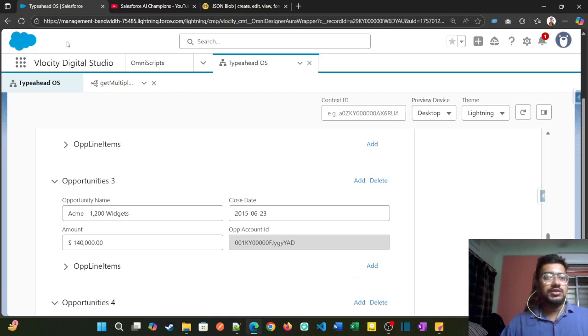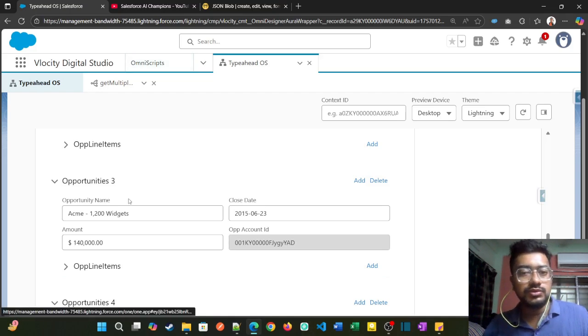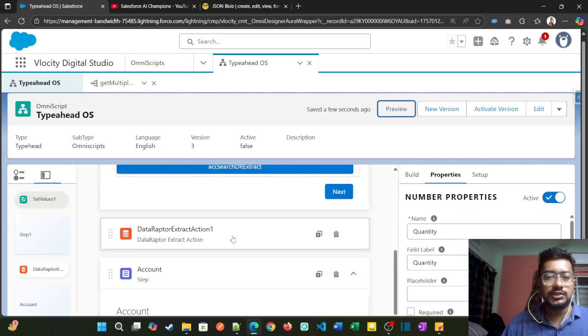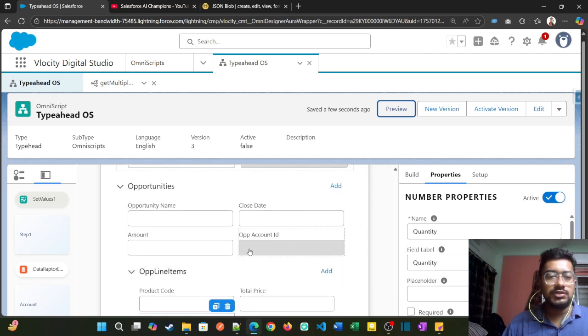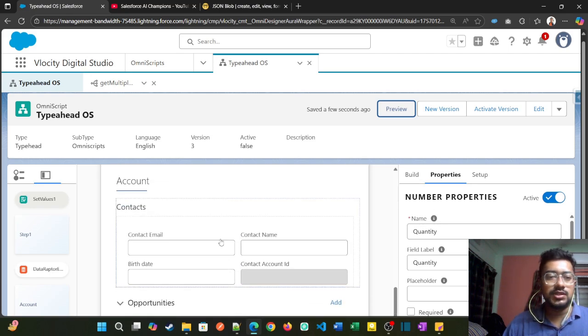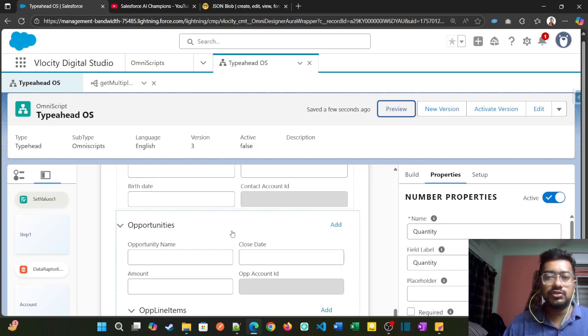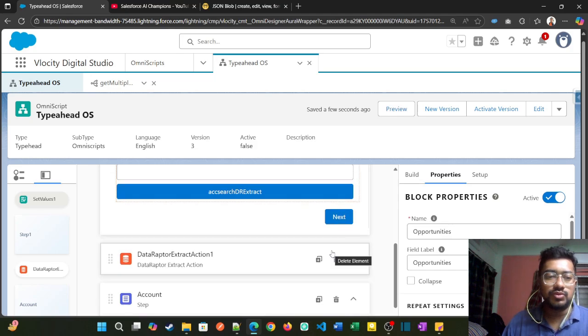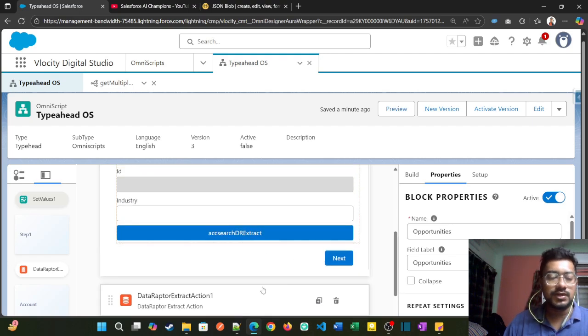So this is how we can simply use the Datamapper Extract action as an action, and based on that we can display all the respective data in the edit blocks or the block using those block elements. So I'll be updating this OmniScript more to show you how to use those features effectively.